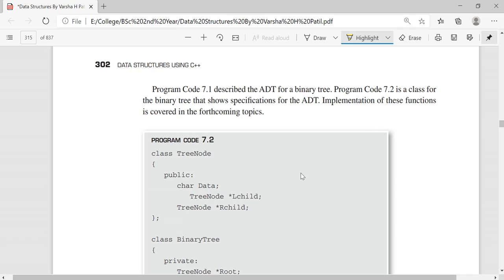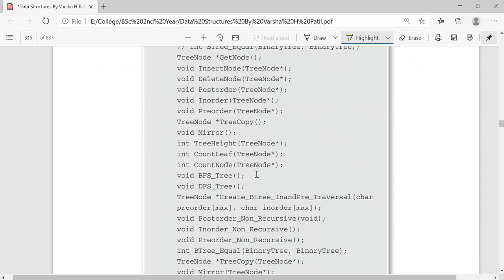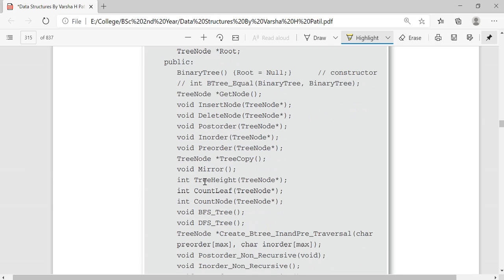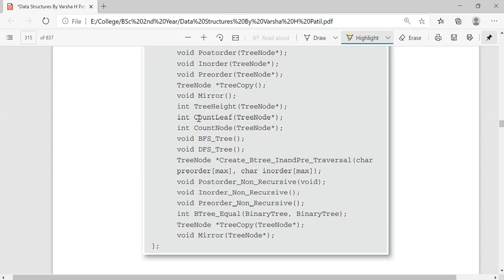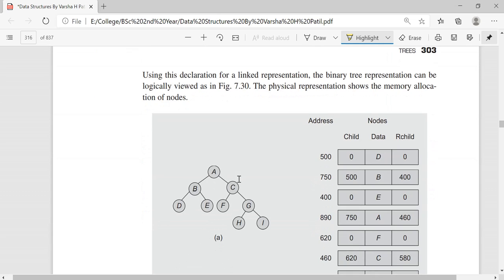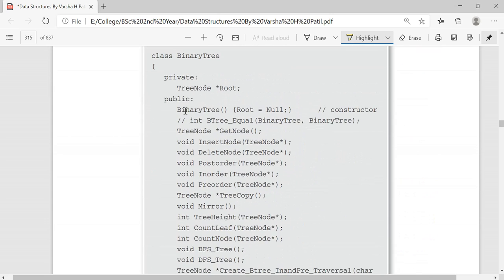So this is how you implement the different functions in the tree. Insertion of a node, deletion of a node, post-order, in-order, pre-order, how to calculate the height, how many leaves are there, how many nodes are there, breadth first search traversal, depth first search traversal, and the other operations that you can perform on any particular tree. This is how we do it by using a program, right?